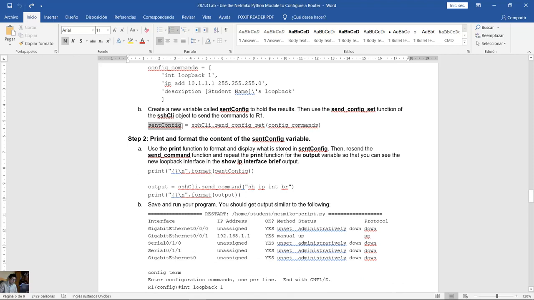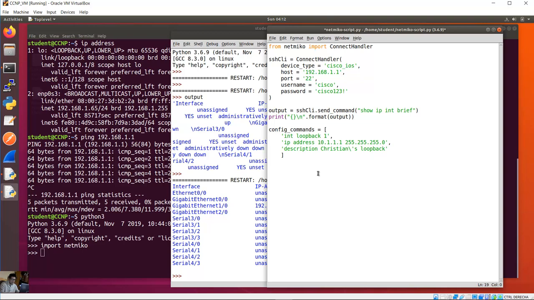Okay, sendConfig. This variable, and use the send_config_set. Enter. sendConfig equal SSH CLI dot send_config_set. And send this variable, config commands.